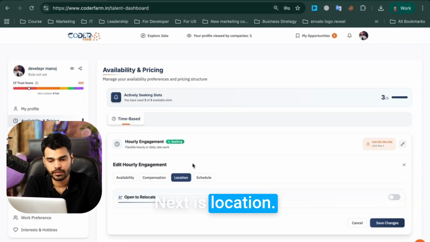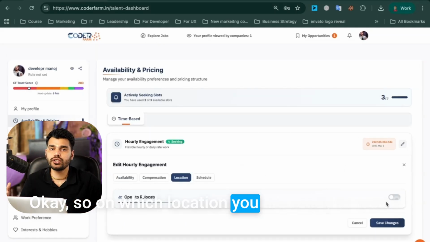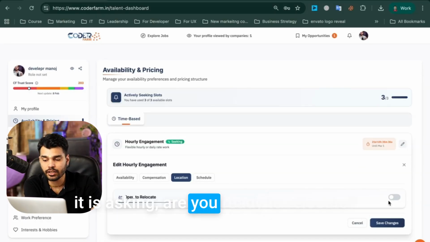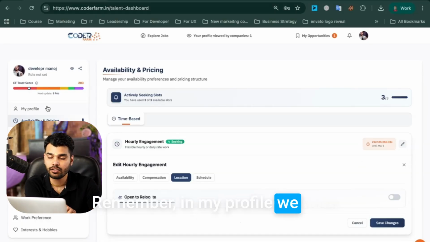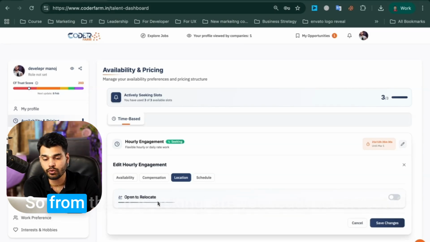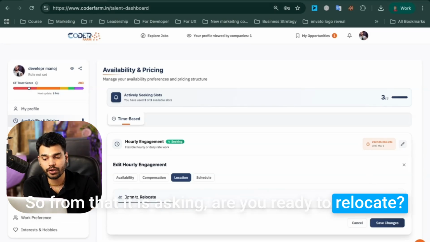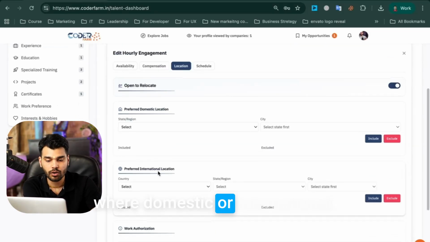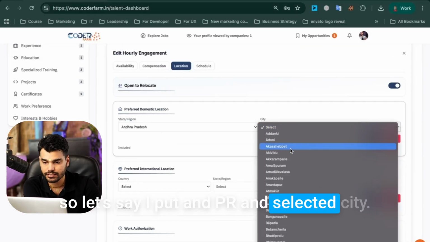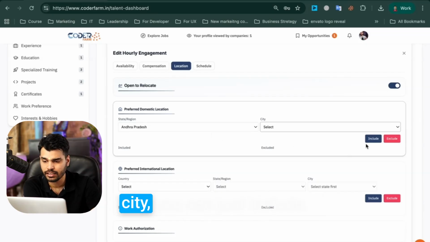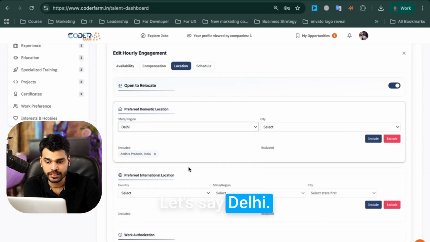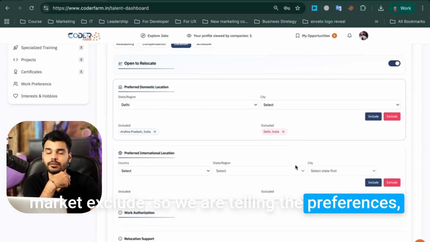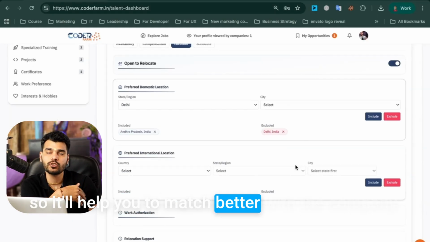Next is location. On which location are you ready to work? Specifically for this engagement, it is asking, are you ready to relocate? Remember, in my profile we have mentioned our current location. So from that, it is asking, are you ready to relocate? If I say yes, then you can mention where, domestic or international. So let's say I selected a city. If you do not want to select a city, you can just include the state. Let's say Delhi, I do not want to go and work in Delhi, so I can mark it exclude. So we are telling the preferences, and it will help you match better with the company.